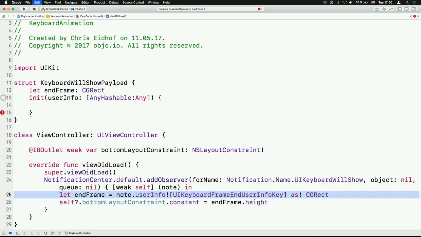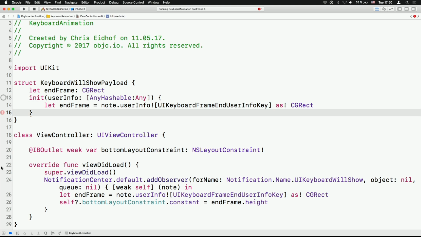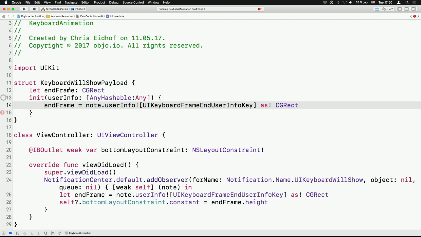In there, we just do the same thing that Chris just typed out in the notification code. So I will copy this, paste it in here, and now we just have to fix this up: remove the let, remove the node dot. We don't need the force unwrap because it's not optional. And this is our initializer.